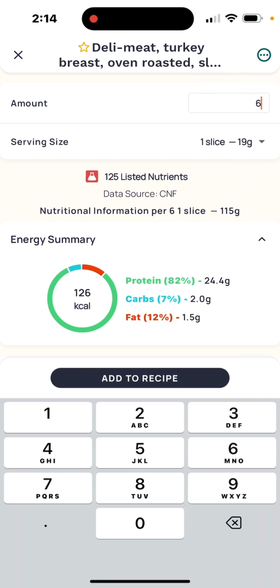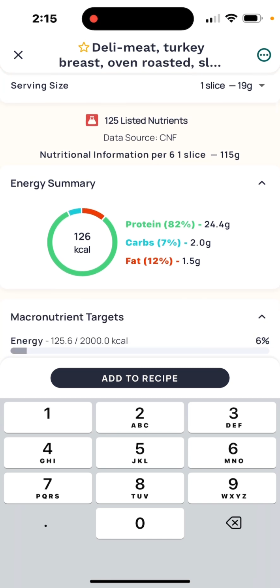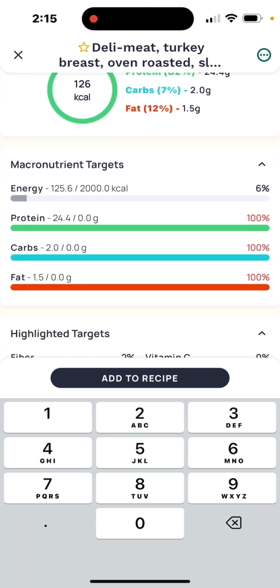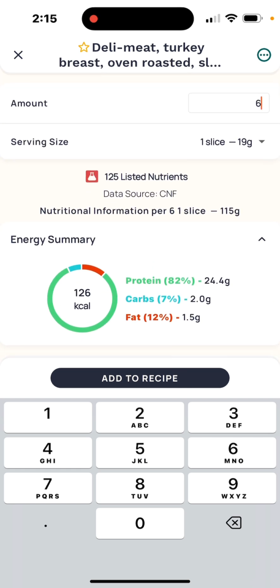Again, when you're at the restaurant looking at the sandwich, you can kind of eyeball this. So I'm just going to assume this has 6 slices. And then when I put in the 6, you can see it shows the calories, energy, protein, carbs, fats. Again, scroll down, it shows you everything else. So we're just gonna hit add to recipe.